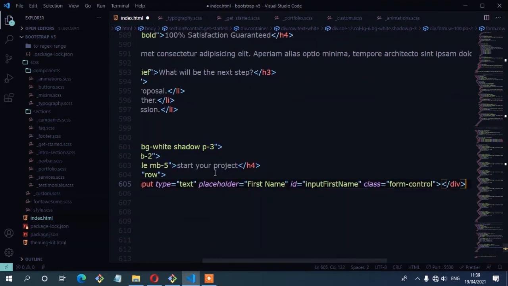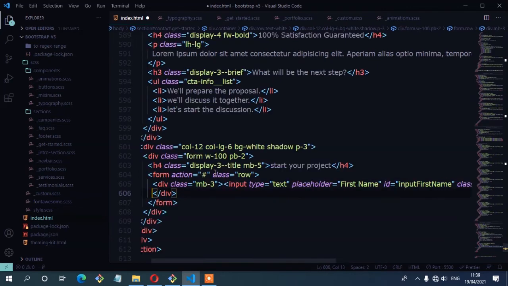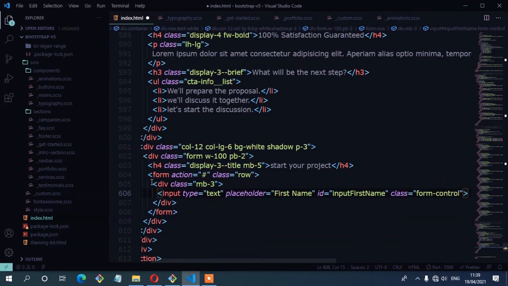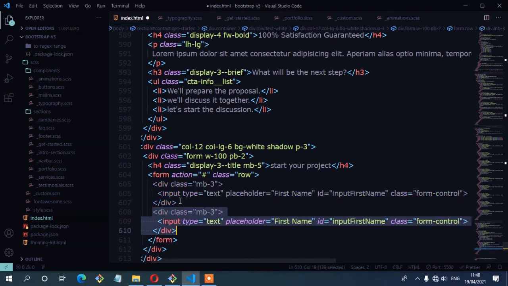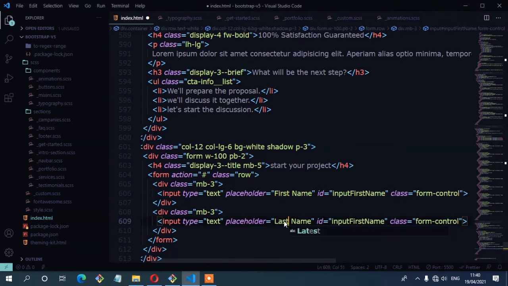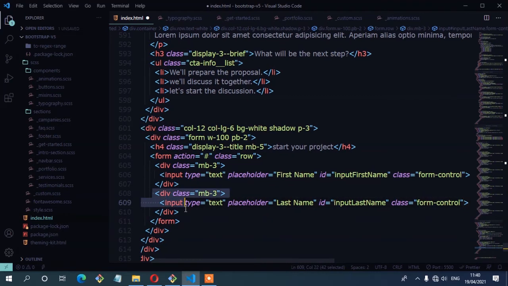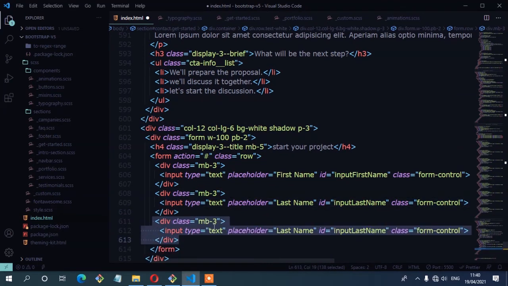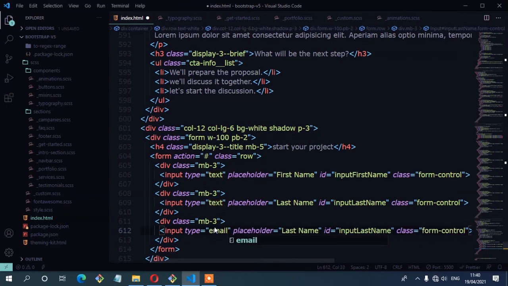So I'm going to hit tab. So here I'm going to duplicate for the last name. And then I'm going to change the placeholder to last name. And also the inputs. And then I'm going to duplicate again for the email. So this one, the input type is email. Placeholder email address. So we have the ID, input email.